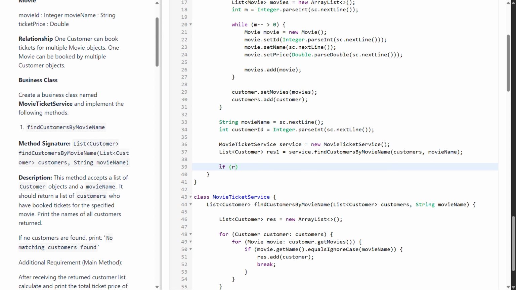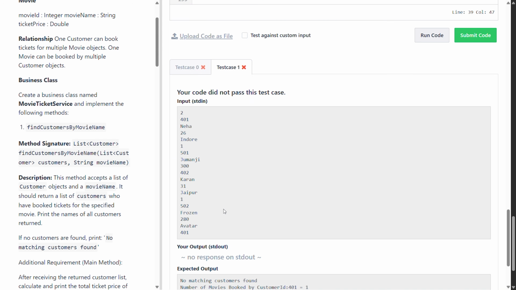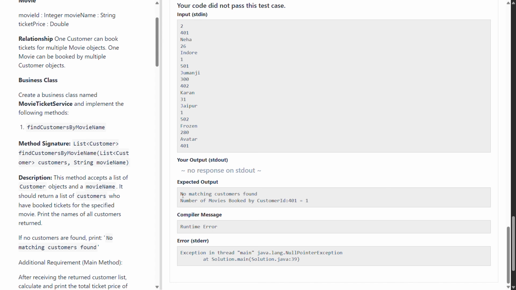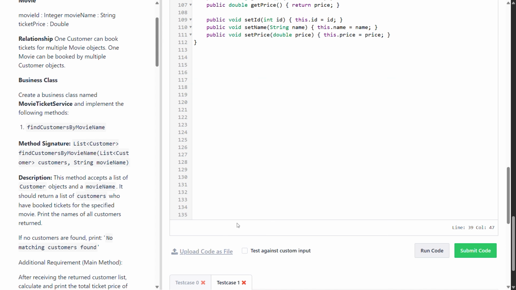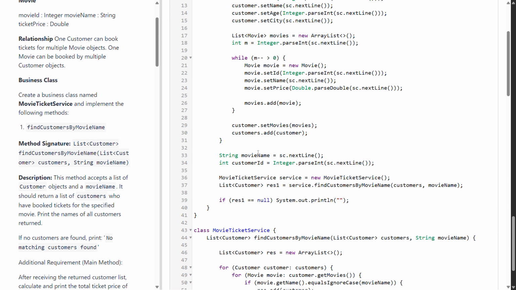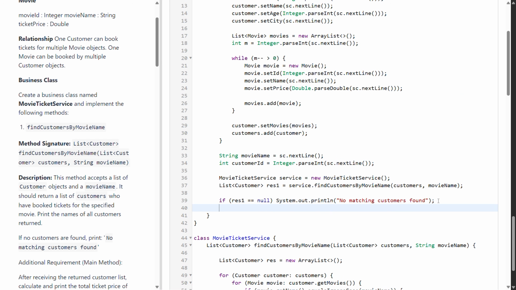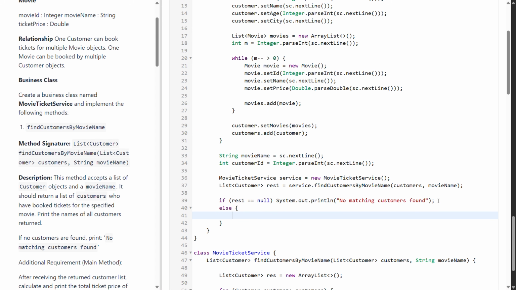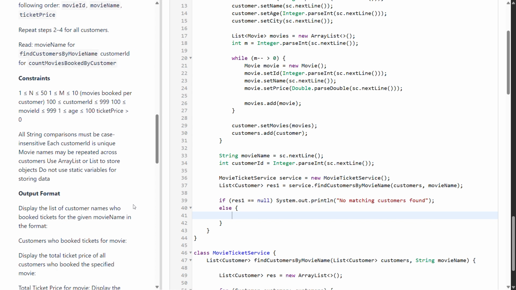Now if response1 is null, then we are going to print with system.out.println and just copy the text from here. Just remove these lines and paste over here. Now if it is not null, it means we have the list of customers, right? So we are going to show all the details according to the expected output.